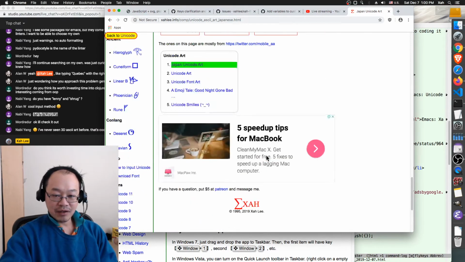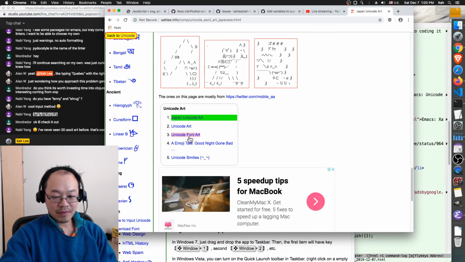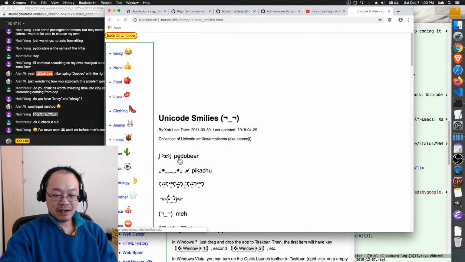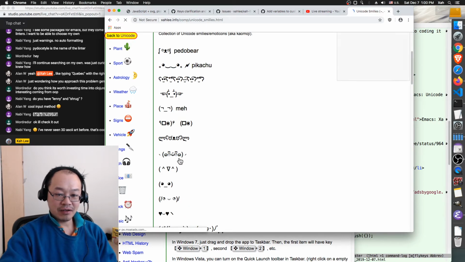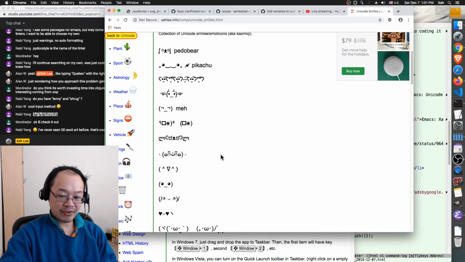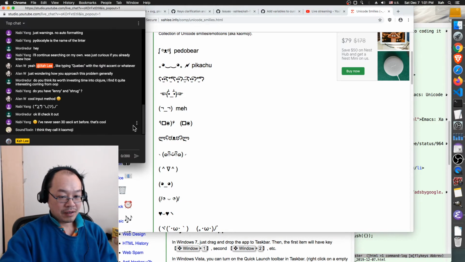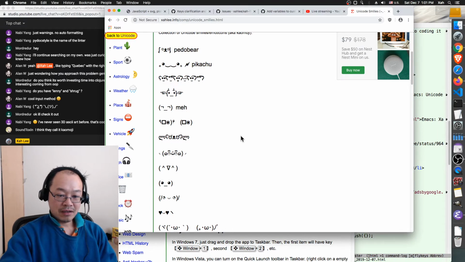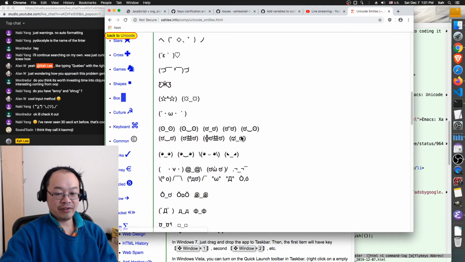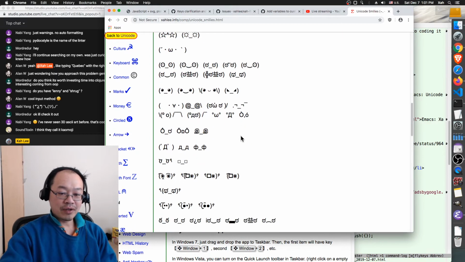But then you also have these Unicode smileys, a bunch of Japanese style Unicode smileys. I have collected them. That one is called Lenny. I don't know about that one. Anyway, these are for fun. But in general, I don't like these.